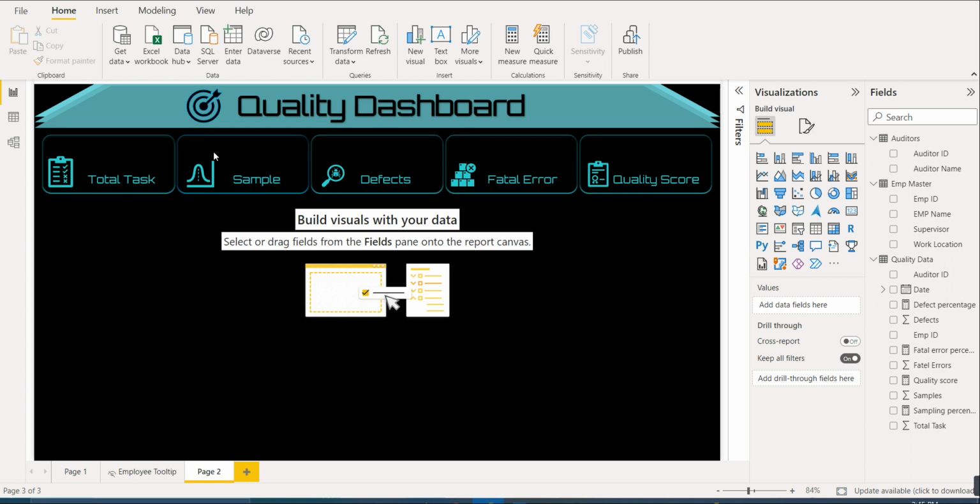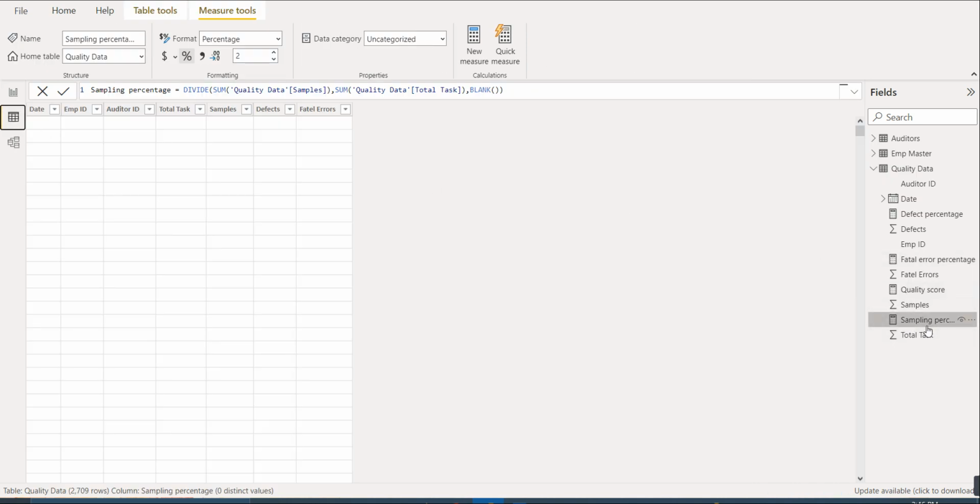Now, how to create this new measure? We have to click on New measure. I'll show you the logic behind it. Let's say we are calculating the sampling percentage. The formula for sampling percentage is: sampling percentage equals, we will use the DIVIDE function. When we divide anything, there are important things. The first is the numerator, so in the first place you have to put the numerator. The numerator will be samples, right?